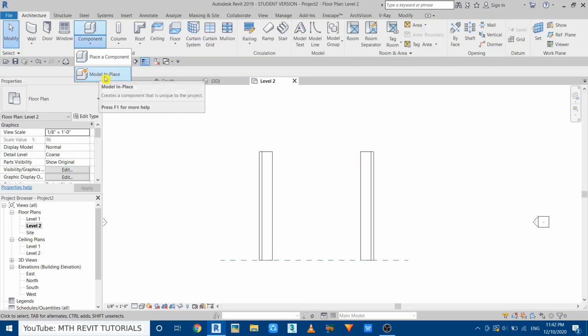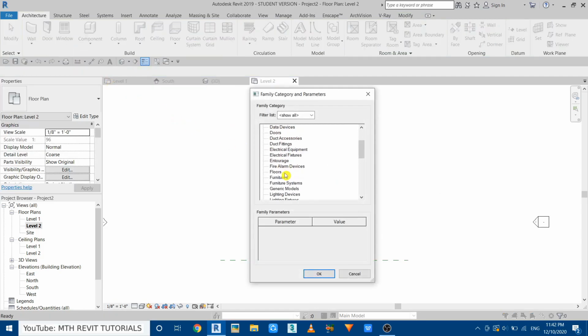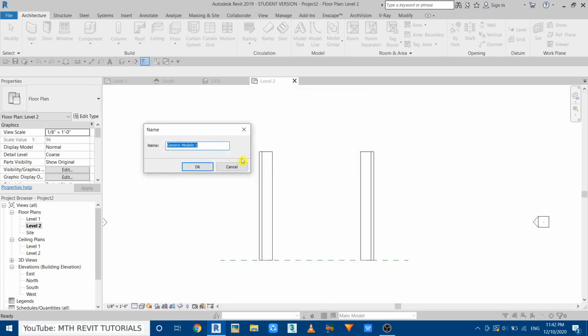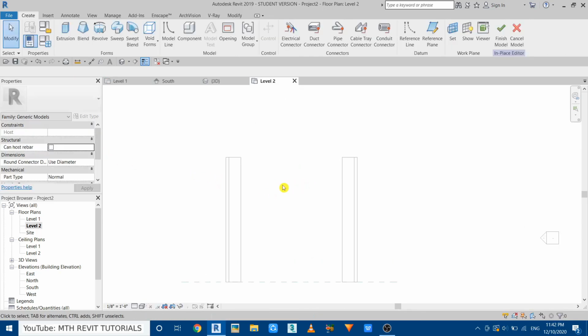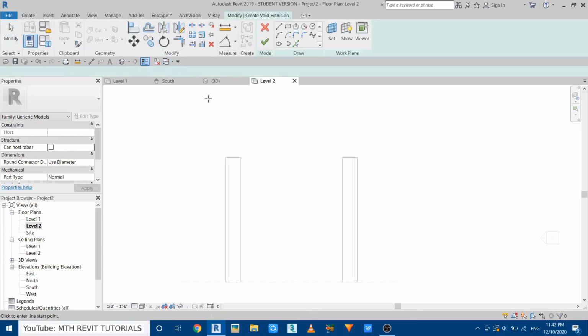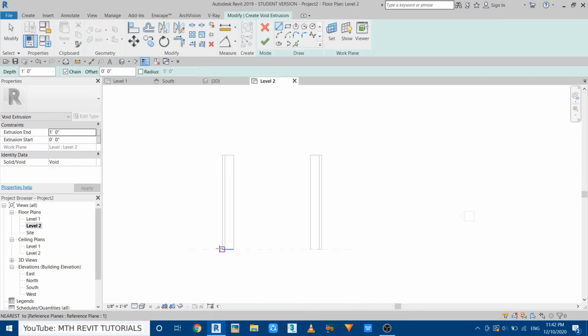Now let's create the voids. Click on this drop down, select model in place, and then we can select generic models here. Just press G, click OK, and you can name it if you want. Now go here and select void extrusion, and we'll first create a 20 feet line here to use it as a reference, because we want to change the shape of this at 25 feet.